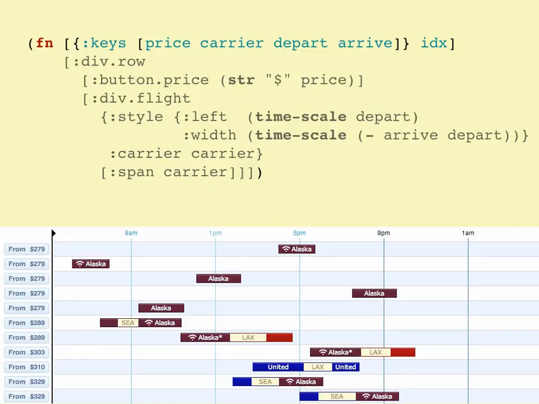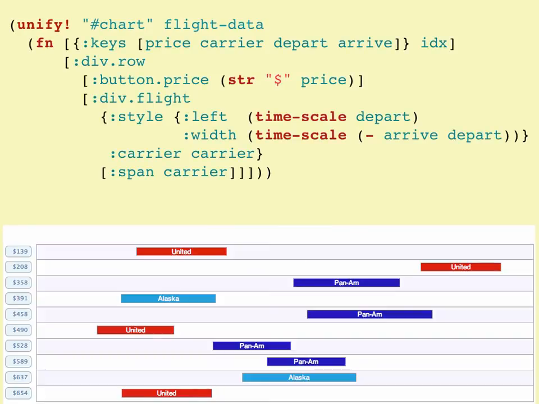Okay, so we have this anonymous function here, and so we're actually going to need to apply it in ClojureScript. So we're going to call this unify function. This is the one function that you use in the C2 library pretty much, and what it takes is a CSS selector for the container, and then the data, and then this anonymous function that's going to map the data to DOM nodes inside that container, right? So in this case, we're saying, all right, here's my chart, here's the flight data, here's this function, make me my graphic. And when you do that, this is actually what you get.